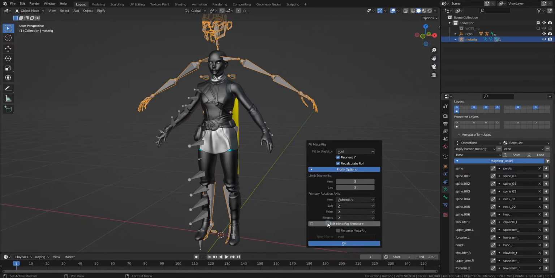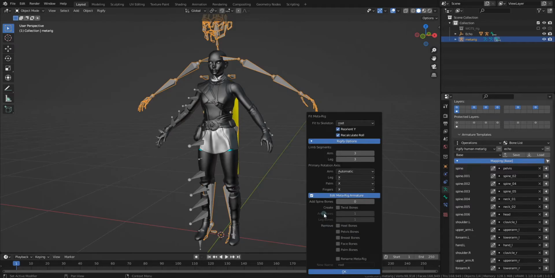And finally, in the Edit Armature section, we get to the Add Spine Bones property. Set it to 2, which is the reason for the creation of this chapter, to show when it can be used. Select to remove the redundant bones and that's it.